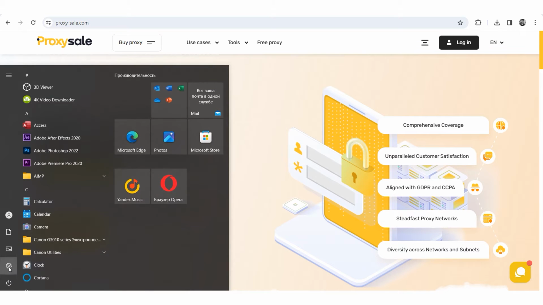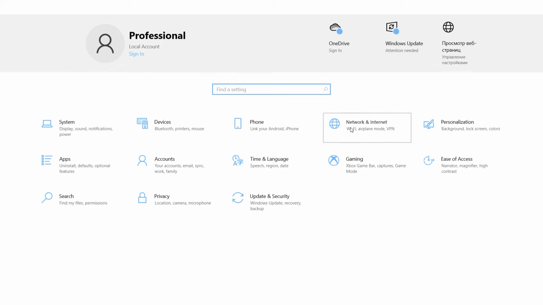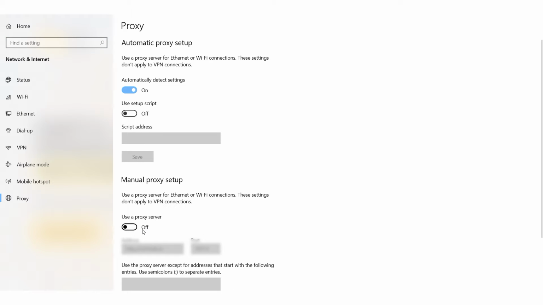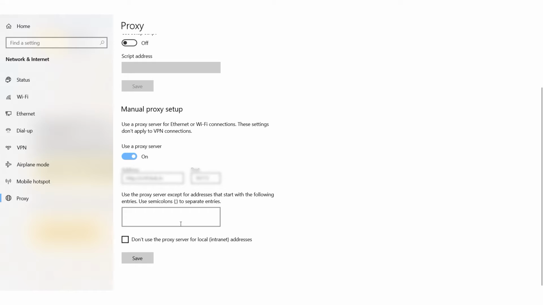Alternatively, you can use a proxy through your PC. Let's set this up using Windows 10 as an example. On the PC, go to Start, then Settings, choose Network and Internet, and then click on Proxy. Activate Use Proxy Server. Enter the proxy's IP and port. Below, specify any exceptions where the proxy should not be active.